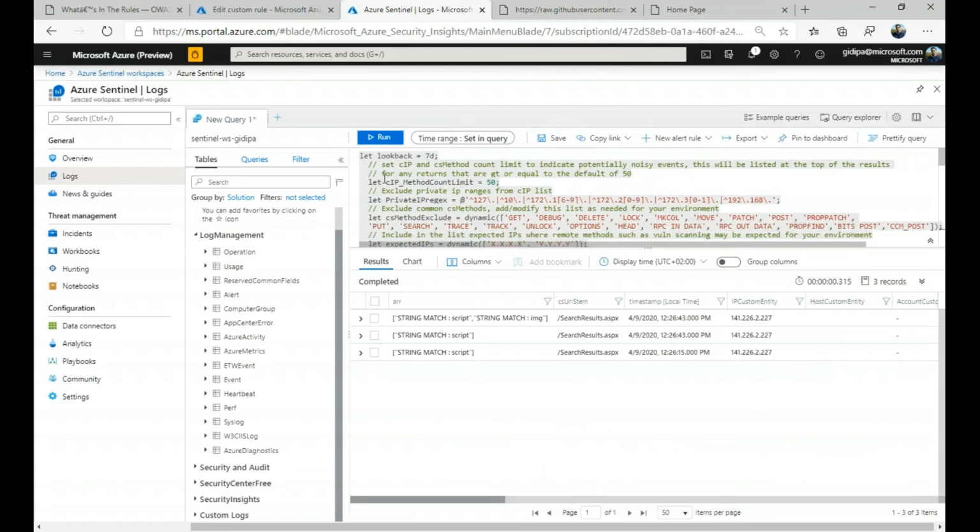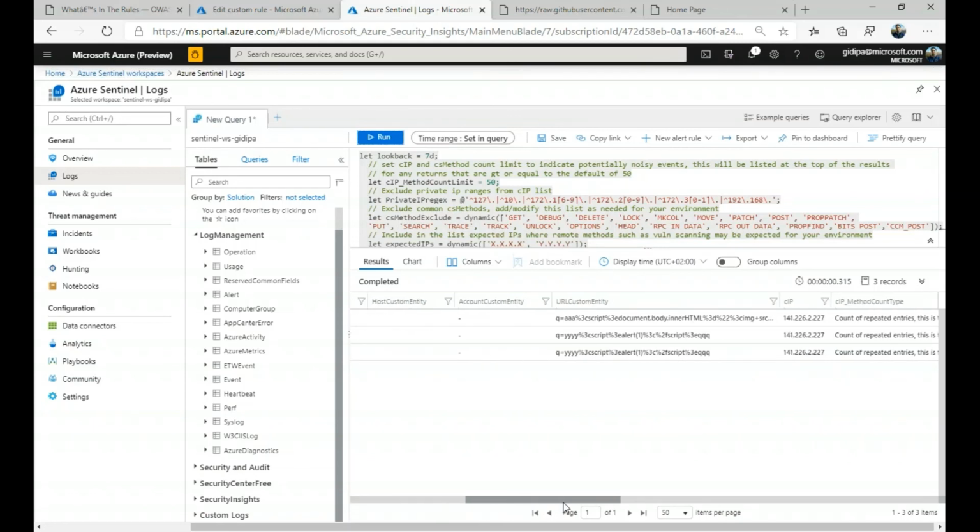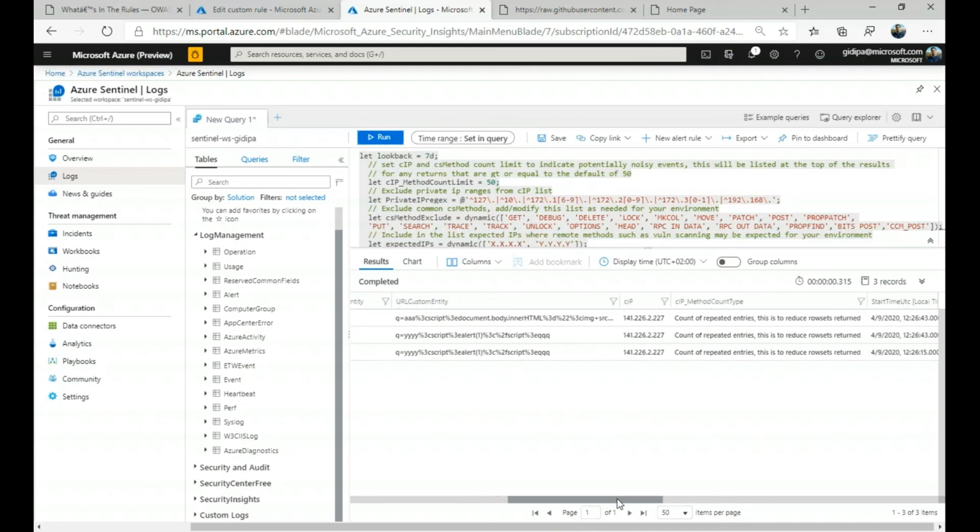This query catches all the events from the table which contains the IIS VMs logs, and I'm able to see all the attacks performed, or the code injection attacks attempted, by Gil without the web application firewall.